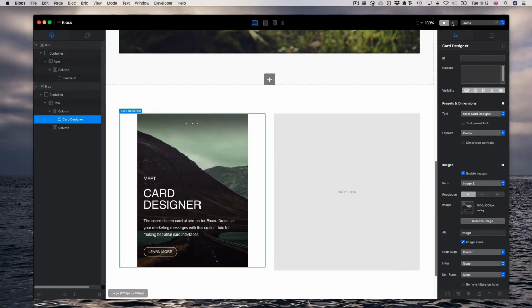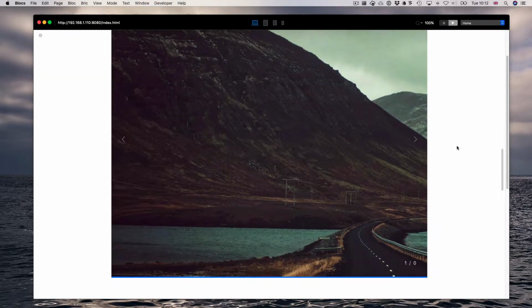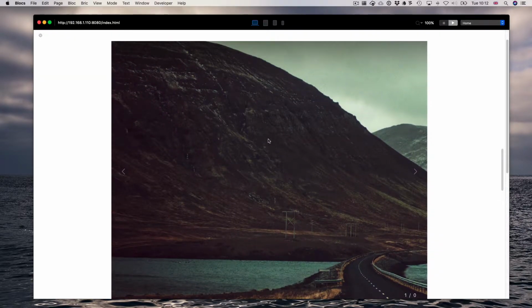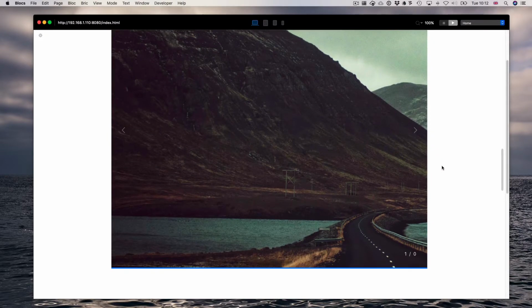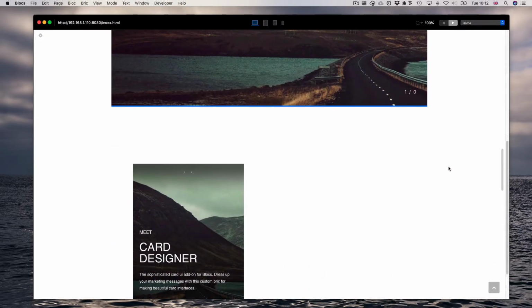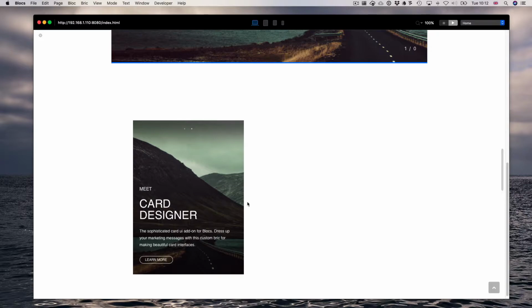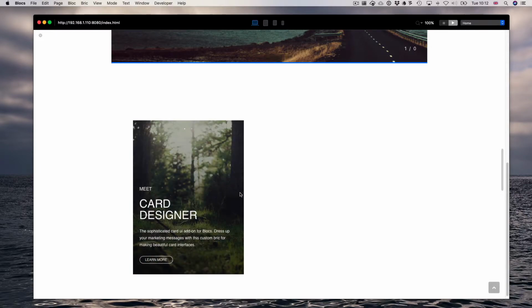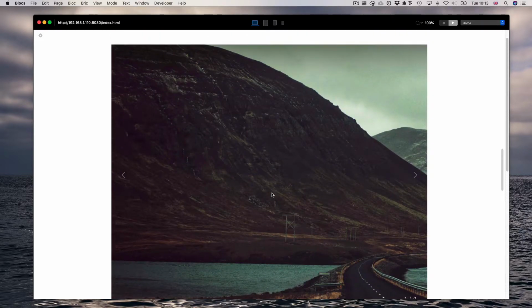So let's preview. Now, as you can see, Swiper is broken. There's no caption. The counter is broken too. But Card Designer seems to work okay.